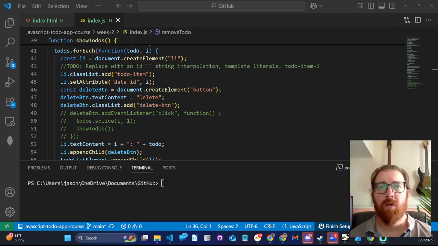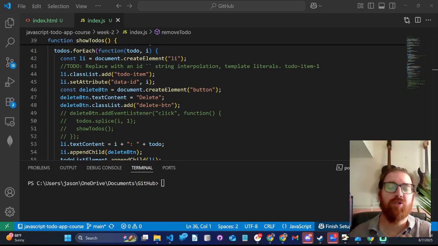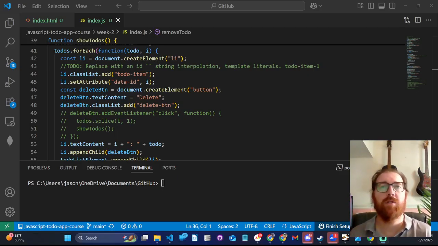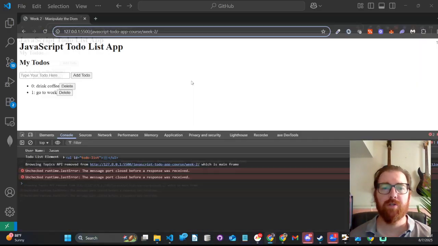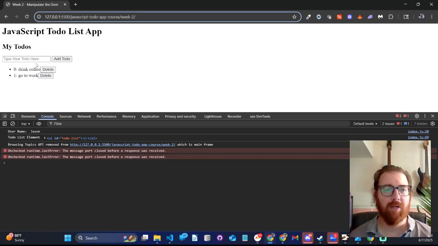All right. So in the last video, we learned how to store our to-do array inside of local storage. So now our data persists even through a refresh. So we have some items here.